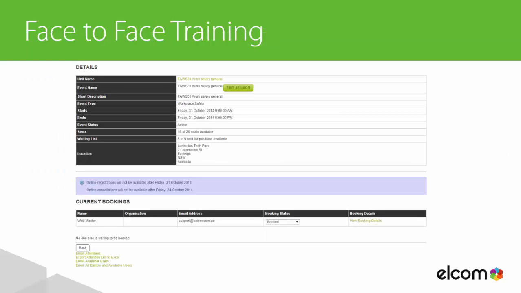That record looks like this. You'll see that I have a booking status for this person who is currently booked, and I can change that to attended or not attended. If I change it to attended, then this unit has been completed. If I change it to not attended, then I need to go back in and book myself again on something else.